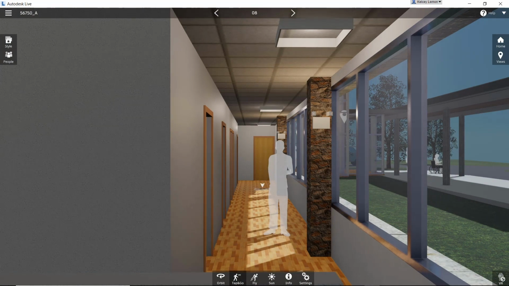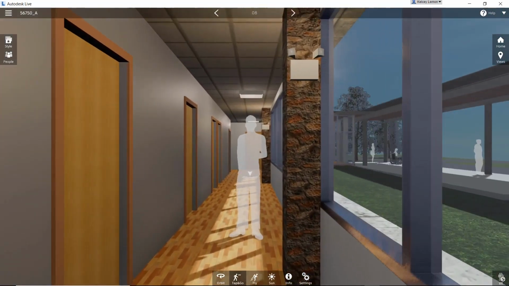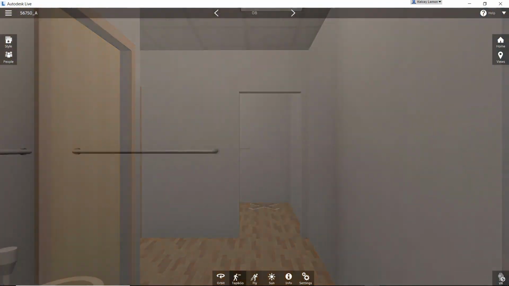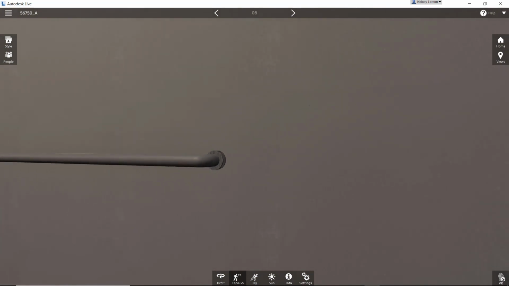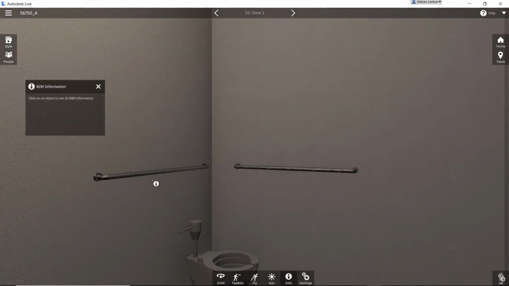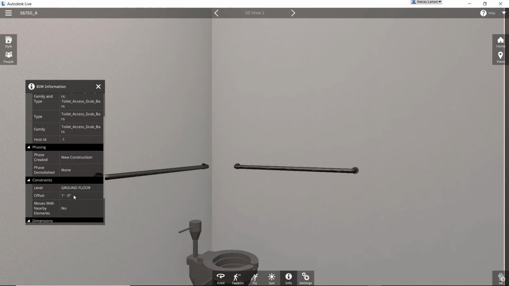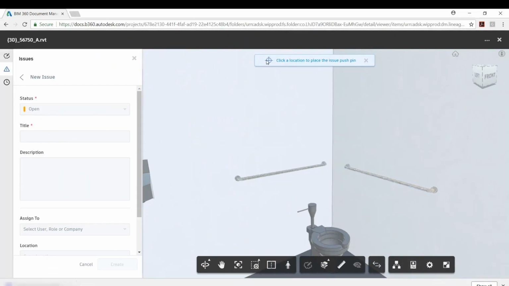As other areas of the model are explored using the tap and go feature, it becomes apparent that the height of the grab bars in the patient restrooms will be difficult to access as well. This is validated by reviewing the object's property data, which was produced by Revit. With this insight, these errors can be reported in BIM 360 Docs with its review and markup capabilities.